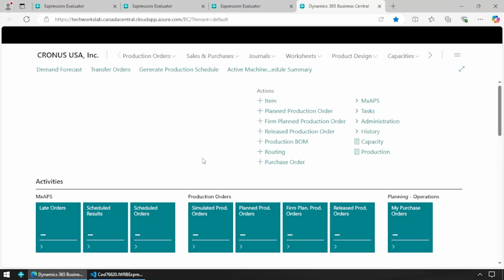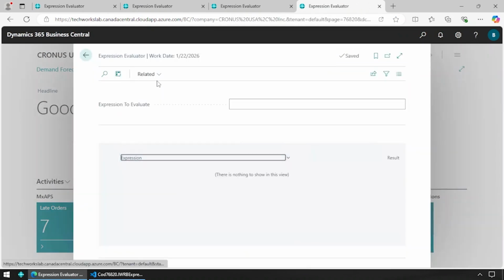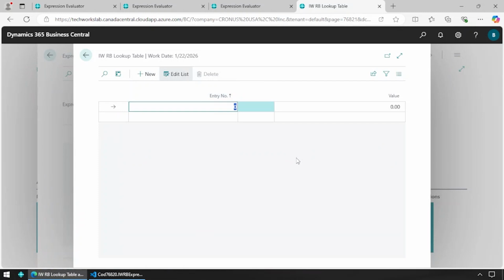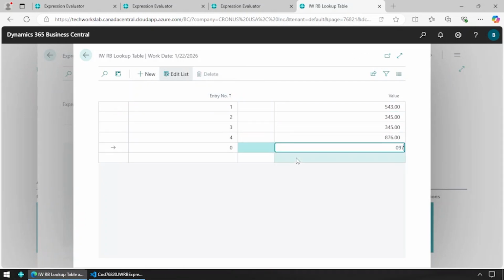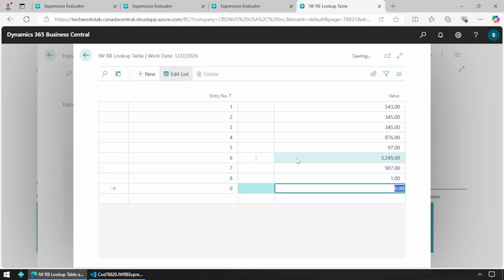So now we're going to run back into our expression evaluator one more time. And this time what we're going to do is first look at our lookup table. Now what I'm going to do is just add a bunch of entries. What these numbers are doesn't really matter. And then I'll add another one that's just 100, and I'll put this in entry 100. Right, so this could be anything. This could be GL entry, reservation entries, whatever you need to perform the lookup, you can do.